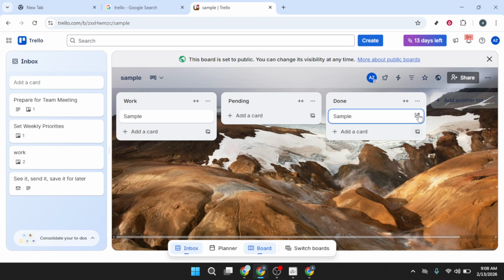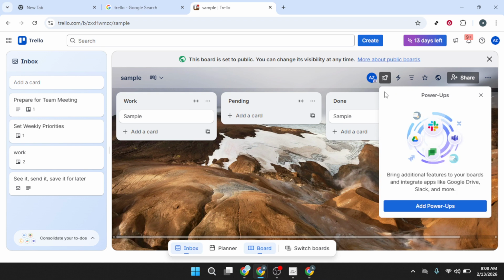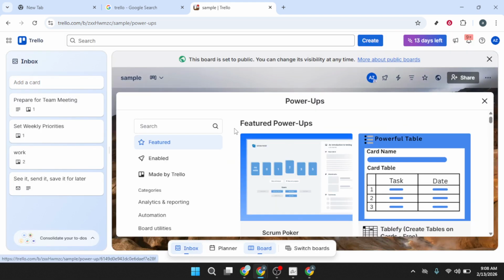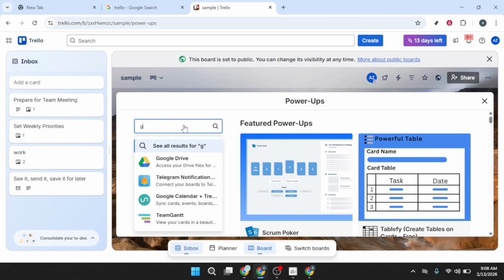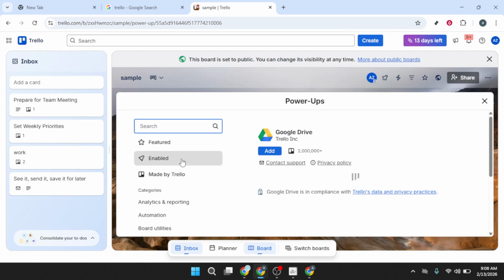At the top of your board, look for the Power-Ups icon. Click it. Then select Add Power-Ups to open the Power-Ups directory. In the search field, type Google Drive. You should see the Google Drive Power-Up appear in the results. Click Add to install it on the board. If it's already installed, you'll see indicators that it's enabled.